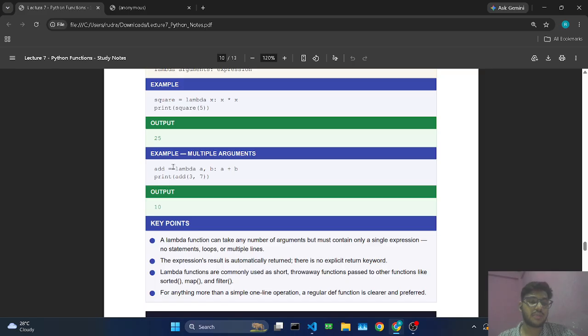Here is the example of addition. Here lambda a comma b colon a plus b. So when you call add and give it the arguments a and b, or whatever numbers like 5, 6, anything, then the output will be the addition of both. Like here it has been given 3 and 7 and the output is 10.